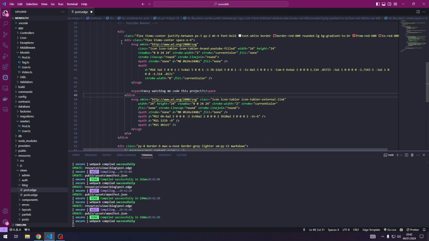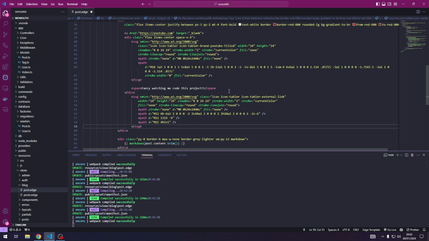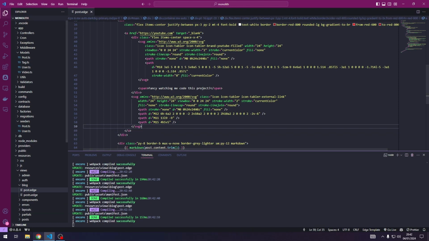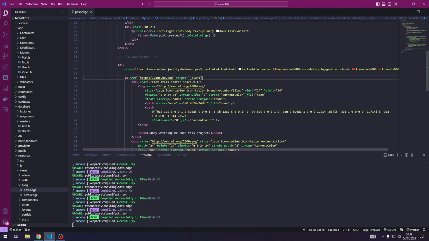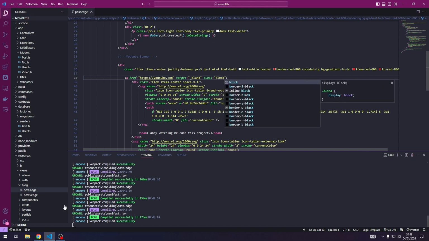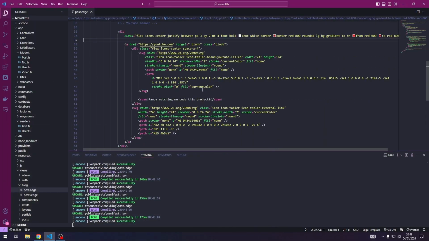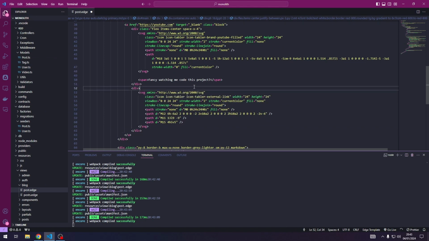And I guess I could actually make the entire thing an anchor. It's not amazing to do that, but I think I'm missing an anchor tag here. No. So that's going to make it look a bit weird for now, but I can fix that with block, I think. Anchor tag. I guess if I did that as well.